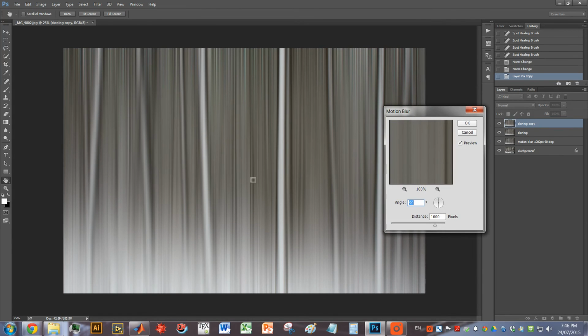So I like the same parameters again. You can see that all these lines are pretty much gone, and I like the extra blur, so I'm going to do the same. Okay.